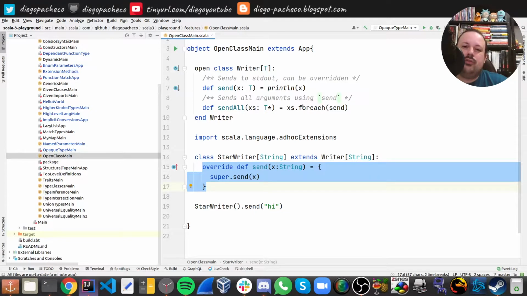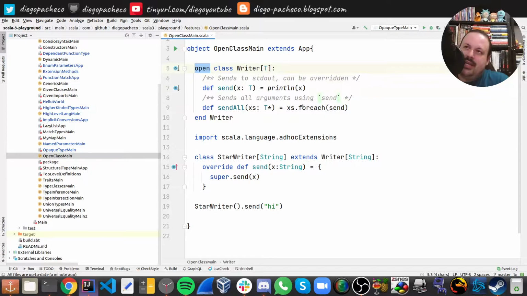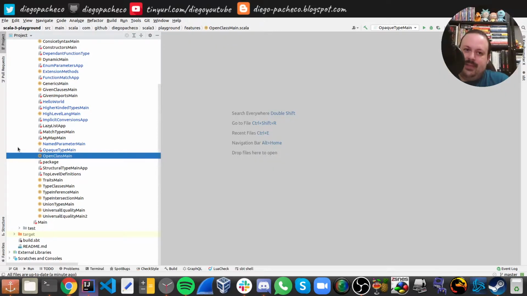And we could also, with override, add methods, right? So open classes is just a way to say this class is intentionally going to be extended, right? It's a communication thing.